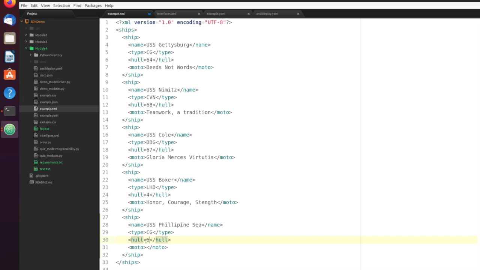What's their whole number? I think it's 68. I should know that. They used to be parked right next to me all the time. Motto, I don't know. So I'd have to actually go look that up.